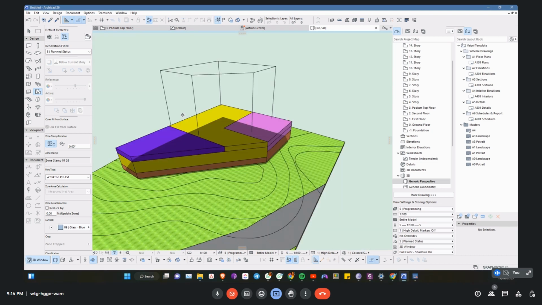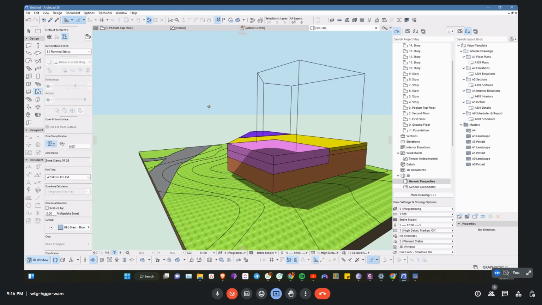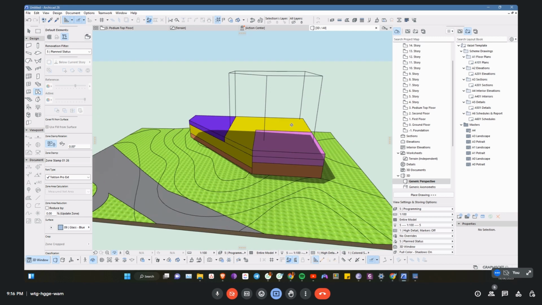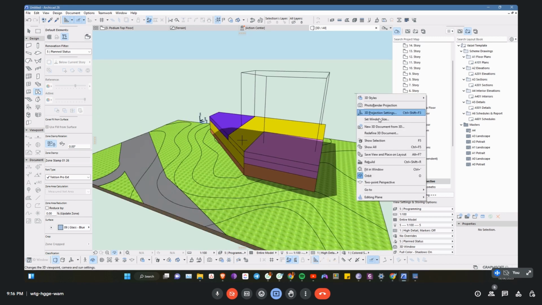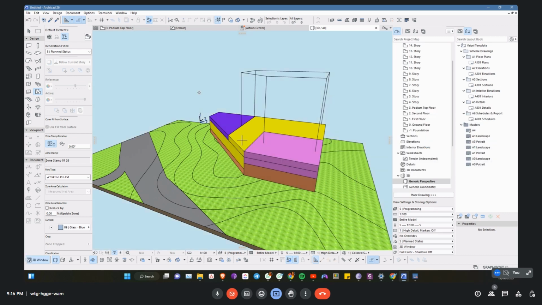Now we see that all these things, they display like that. So there is a shadow that is showing right now. So I'm going to change this setting to 3D styles, shadows off, so that we don't see any shadows.